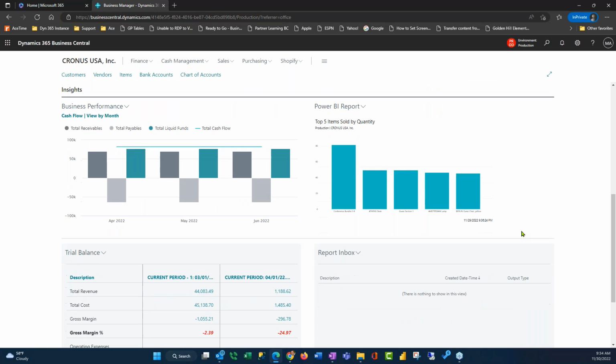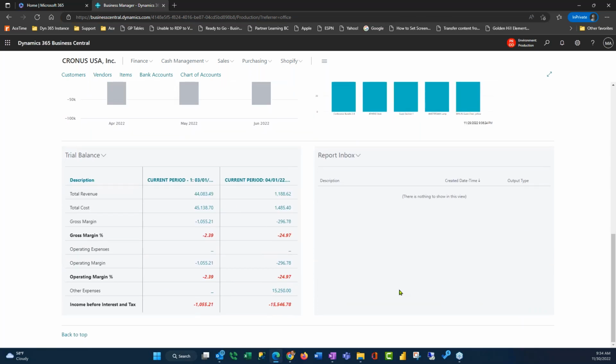And then down here, something that's really cool is a really high level trial balance that I have on my Business Central homepage. I've got basically from top to bottom my income statement. I've got a gross margin percentage. I've got all the way down to net income before interest and tax. And I'll show you in a little bit how you can create different reports like this and then just show them on your Business Central homepage.